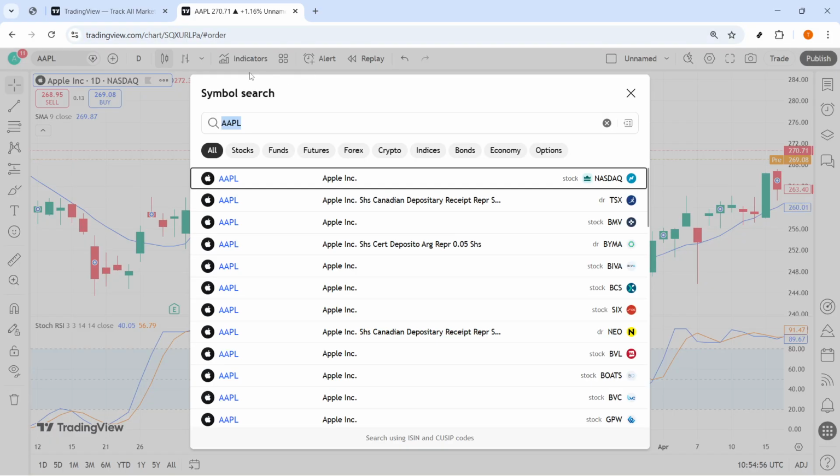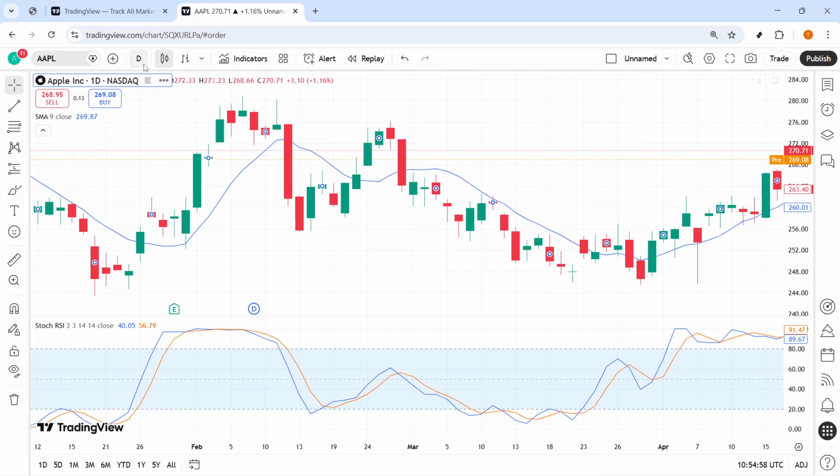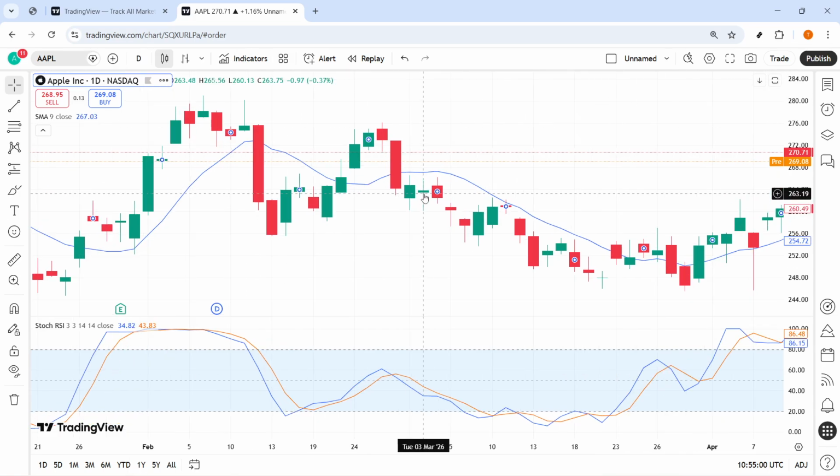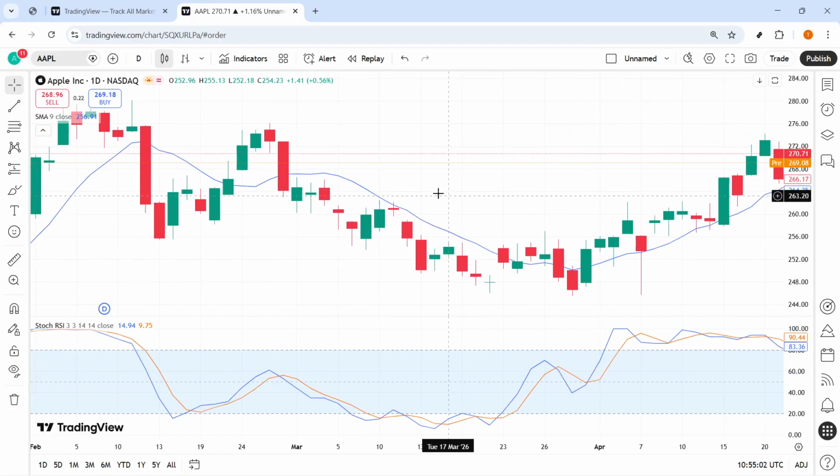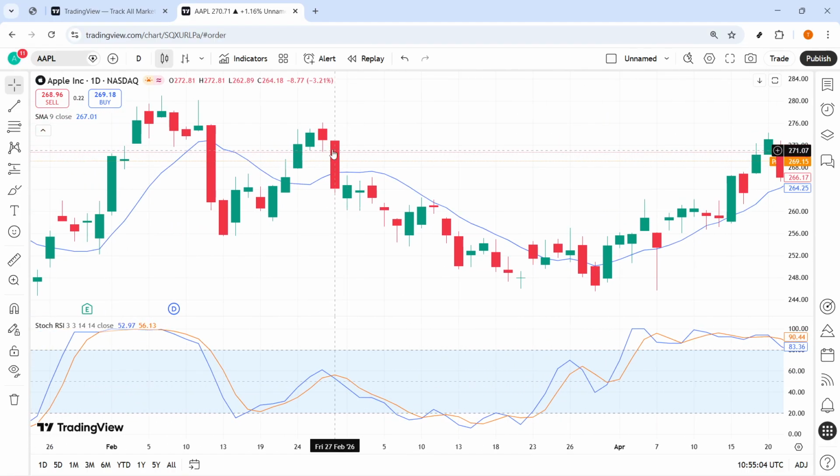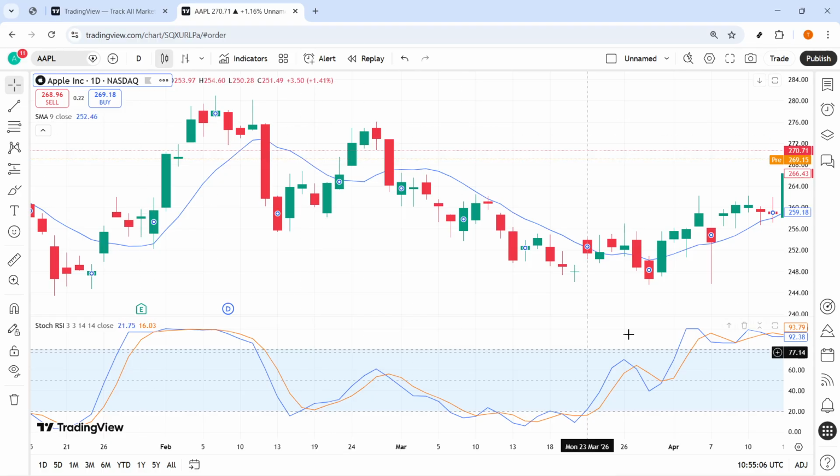Now set up the chart exactly the way you want it to appear in the image. Zoom or pan the chart so the candles, drawings, and any indicators you want included are visible on screen. This matters because the snapshot only captures what is currently shown in the chart window.